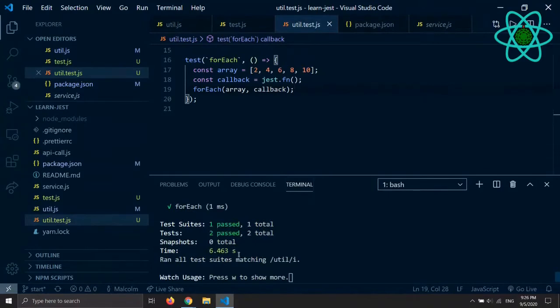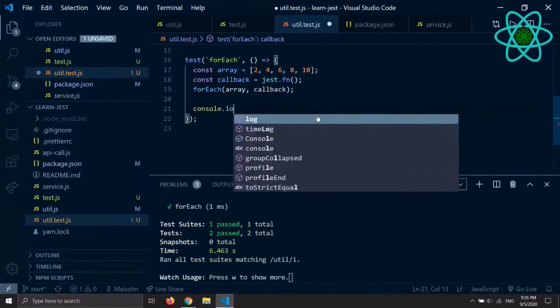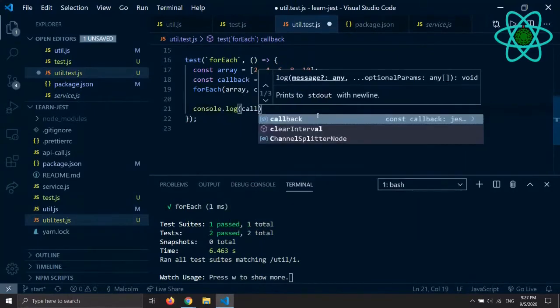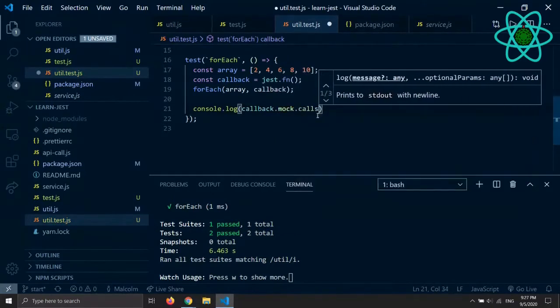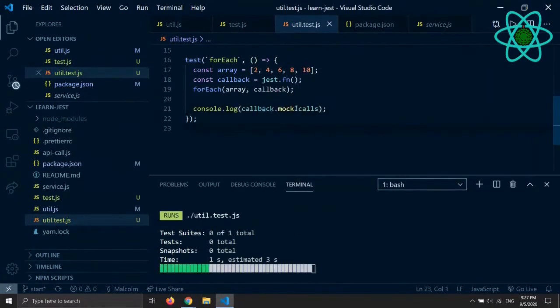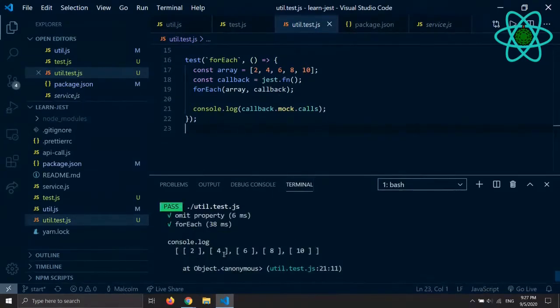Okay, nothing special yet. But the good thing about this mock function is we can actually inspect how it has been called by using this function. It has a special property called mock, and then there's calls. Let's see what is inside here. So we can actually see 2, 4, 6, 8, 10. So the mock function keeps track of the parameters passed to it, and stores them in this mock calls array.